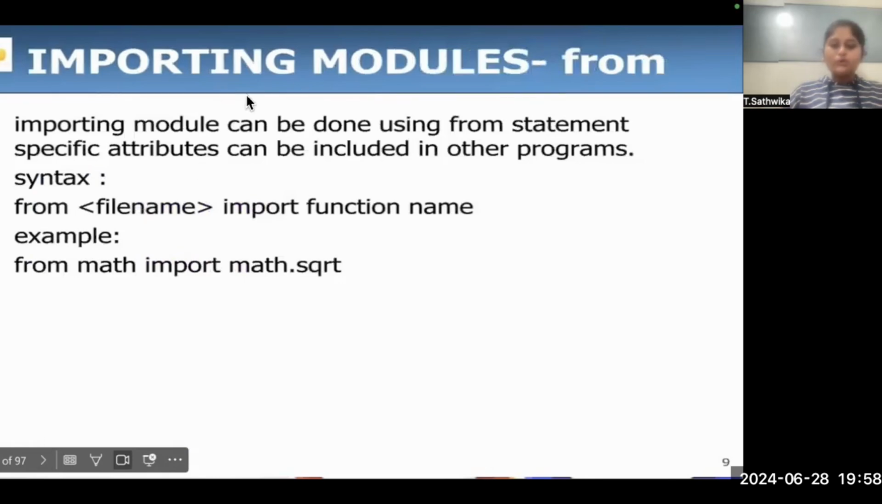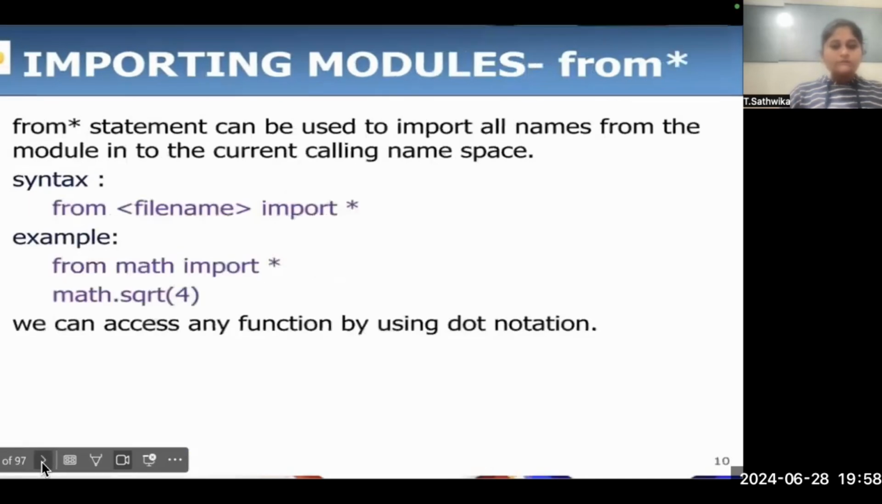Now we are importing modules using from. Importing modules can be done using the from statement. Specific attributes can be included in other programs. The syntax is from file name import function name. The example is from math import sqrt.